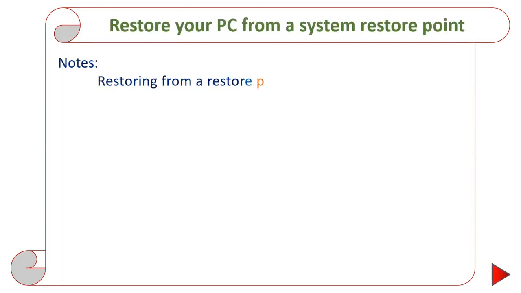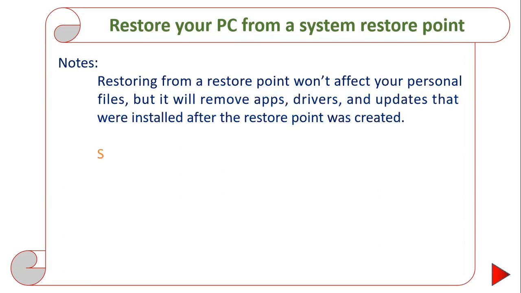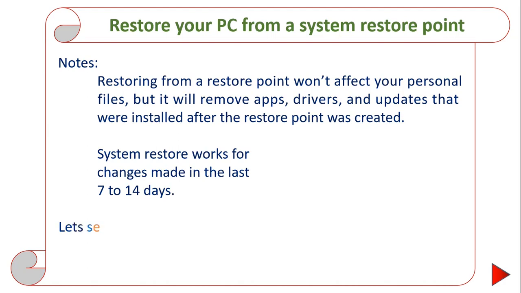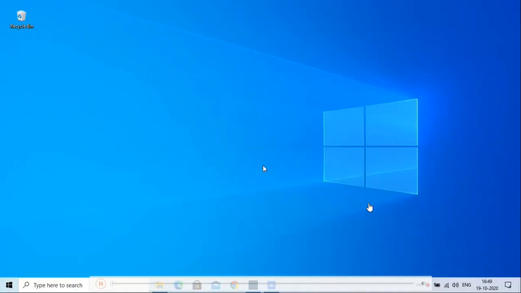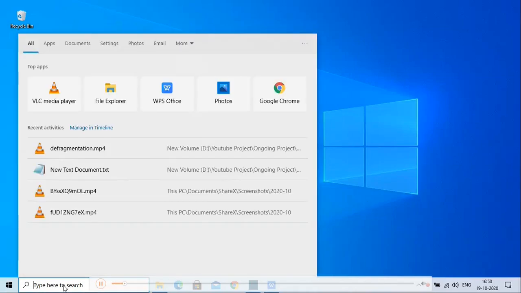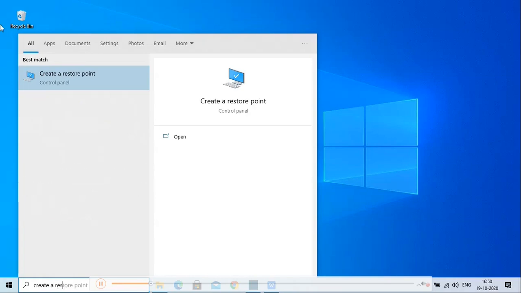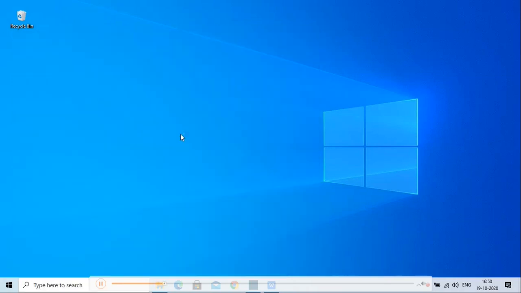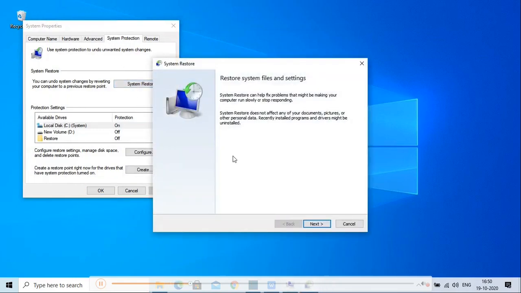In this method, we'll restore your PC from a system restore point. Let's see how to do this. Now in the search bar, type create a restore point. Now click on open. Now inside the system protection, click on system restore. As you can see, this option will be used if your system is running slow or stops responding. So you can do this. So click on next.